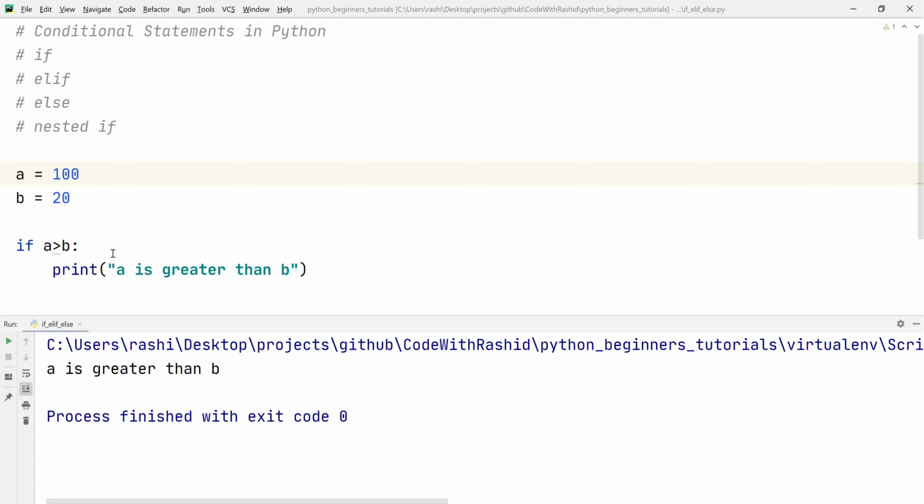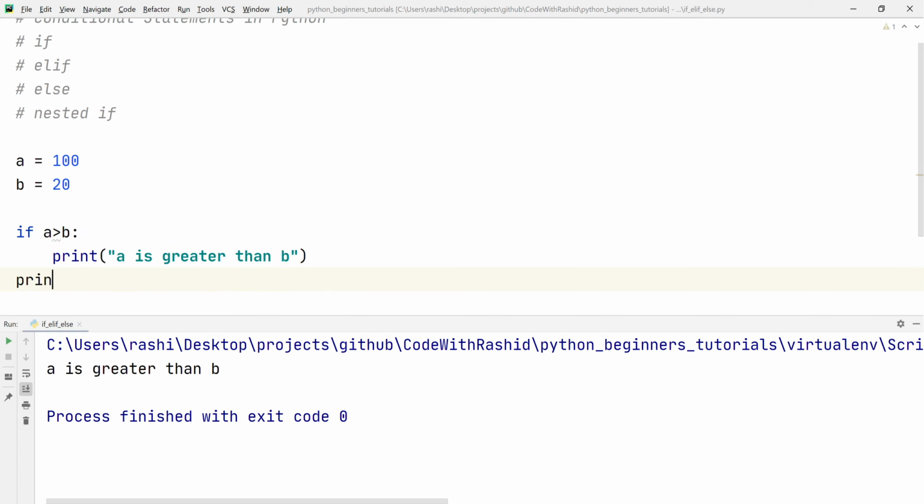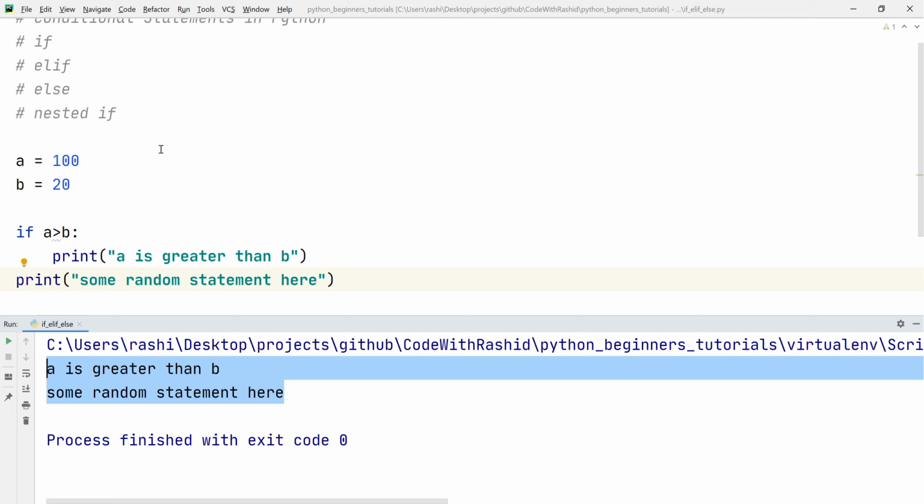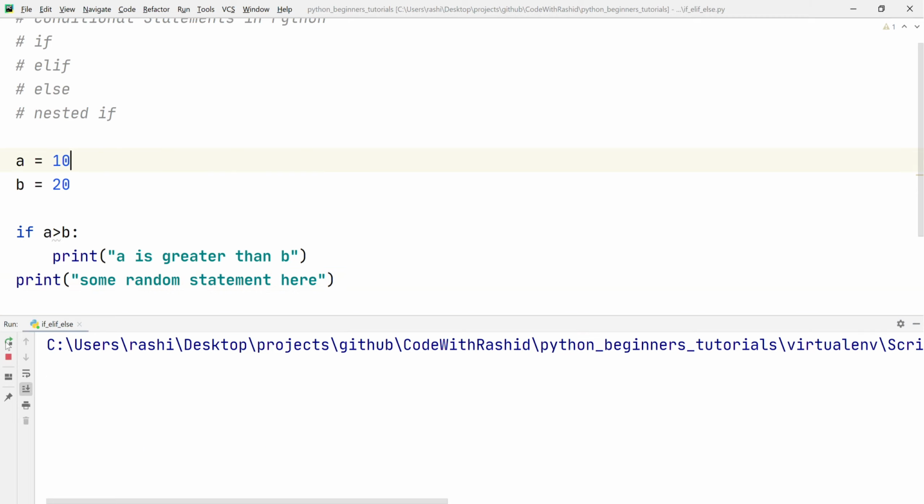So the if block will check the condition, and if the condition is true, it will execute a certain block in the if statement. So let's say I write here print some random statement here. Now if I run this program again, we can see that we have got two statements. But if I change a to 10 and run this program again, then we shall see that we have got only one statement, that is some random statement.